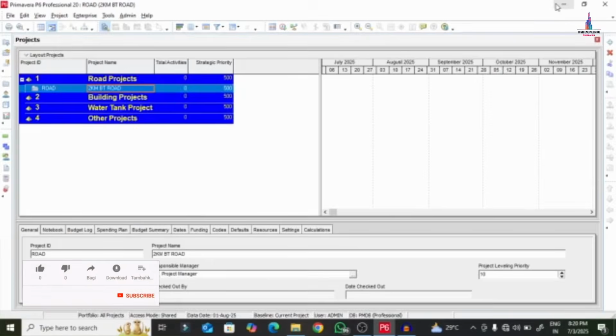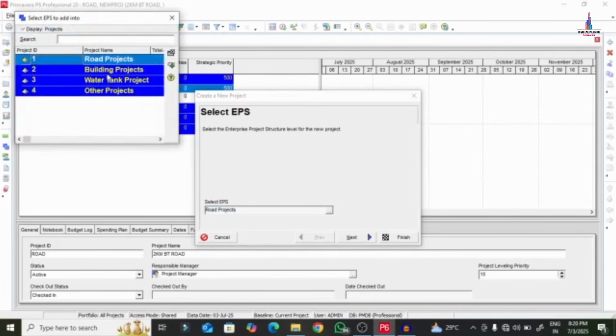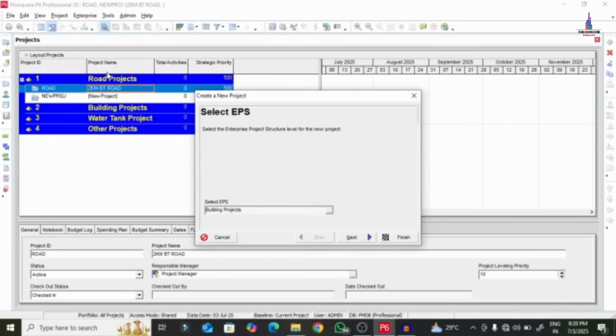Now I will explain how to create the building project, which is related to a G+3 building we will consider, by using Primavera P6 software. So for that, go to file option here on the top. Click on the new option here. Select the EPS initially. So under the building projects only we have to consider the G+3 building. That's why I'm selecting building projects.